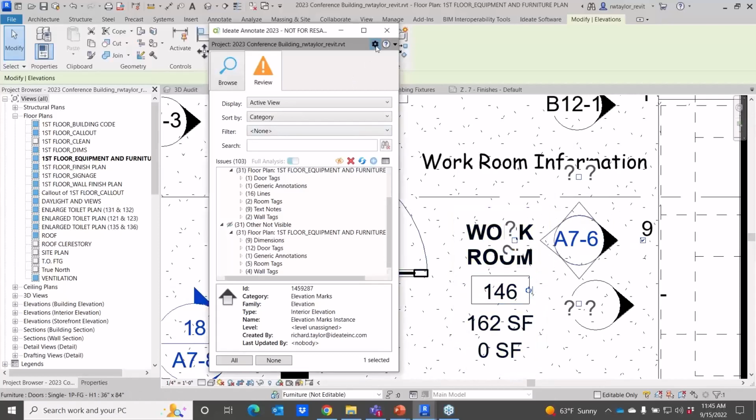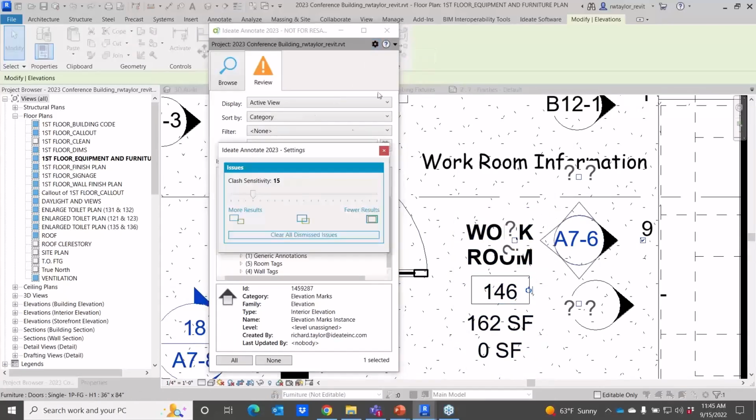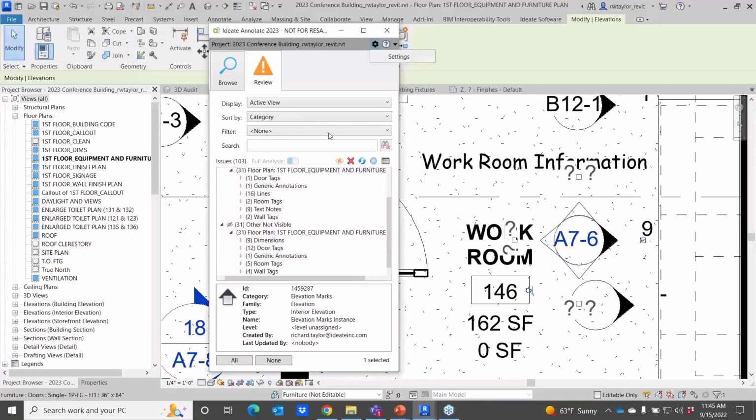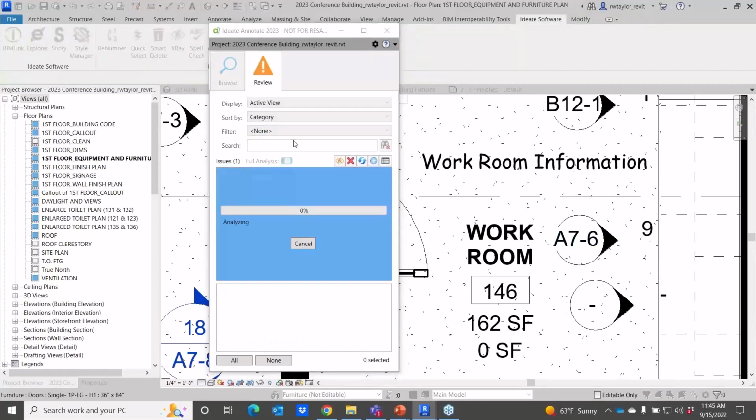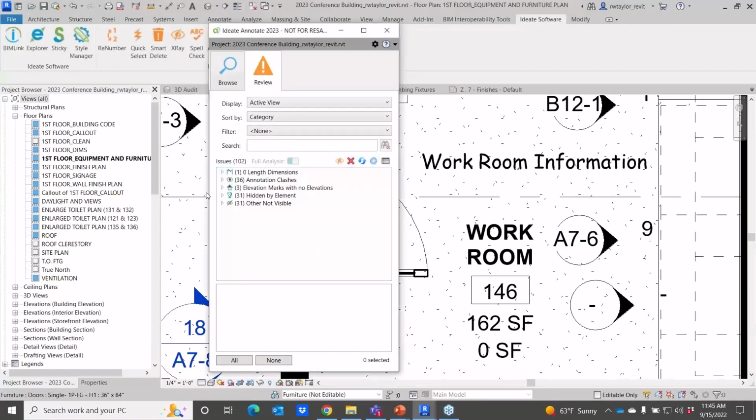Well, that is a setting that I can come over here and select the clash sensitivity. If I set it more sensitive, I'm going to get more results, more clashes. If I set it less, I'm going to get fewer results. And then I can also clear my dismissed issues that I have here in my filter. So let's go back here to none, and again, be able to review all of this information very easily.